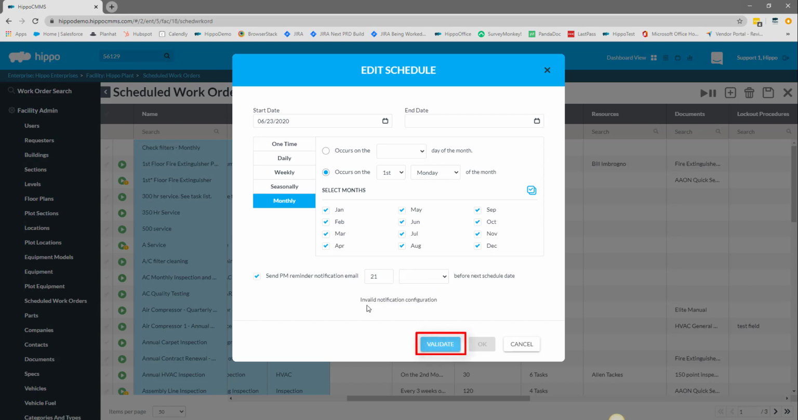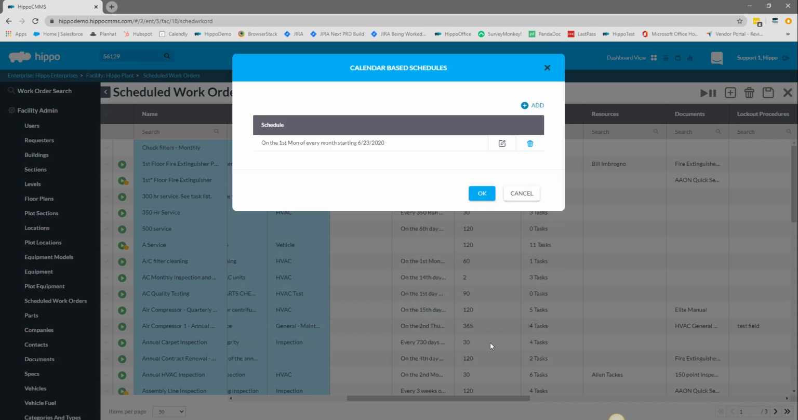Click Validate to confirm when the scheduling will occur. Confirm with the information at the bottom of the window, then hit OK. You can always go back and edit the scheduling, remove the scheduling date, or add an additional scheduling date to this preventative maintenance work order.